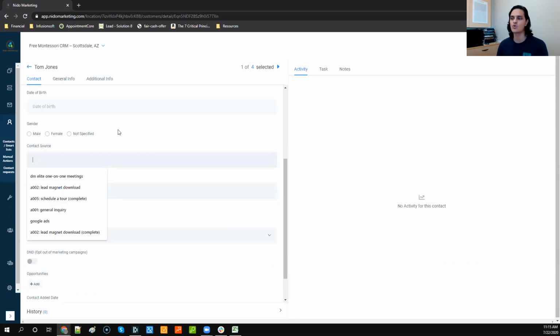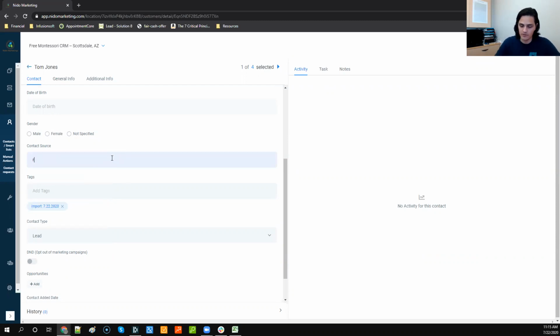The contact source lets you know where they came from. So I might say that this is a Google Ads source or their referral. And then if they're a referral, I can say from who, you know, my source for this family over. I can always add tags, and I can remove tags too.